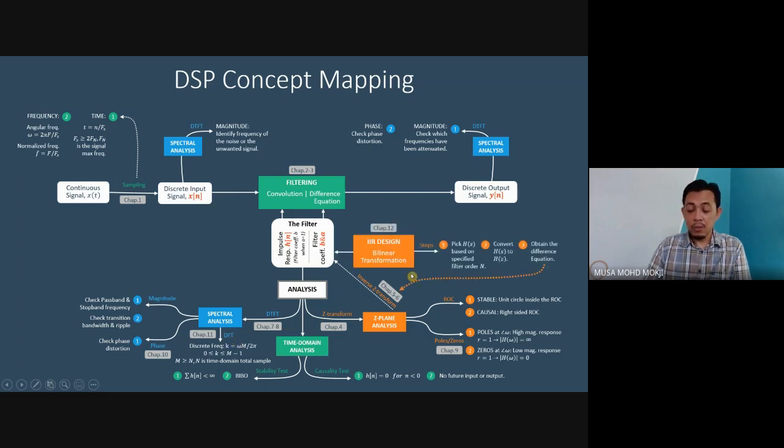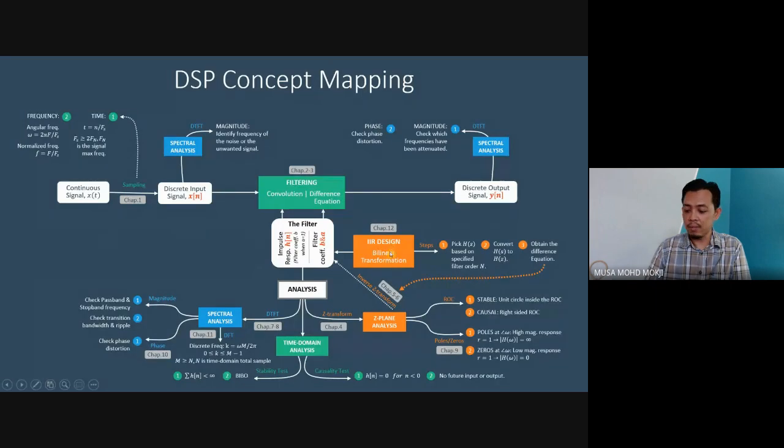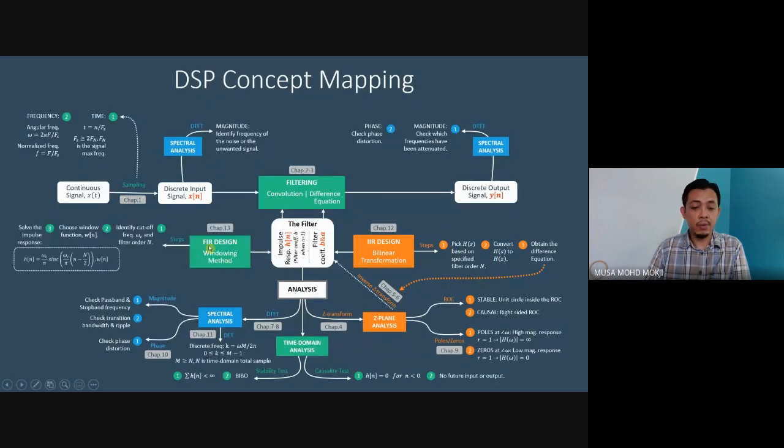So this week and next week, we will go to the last part, which is design. We have these two designs: this part is IIR design, and this is FIR design. This week we will cover FIR design. So how to design a filter? What does it mean to design a filter? It is actually about how to get the filter coefficients.